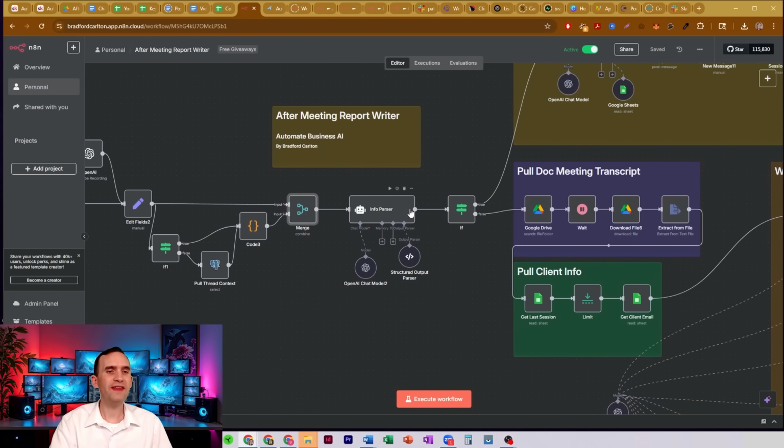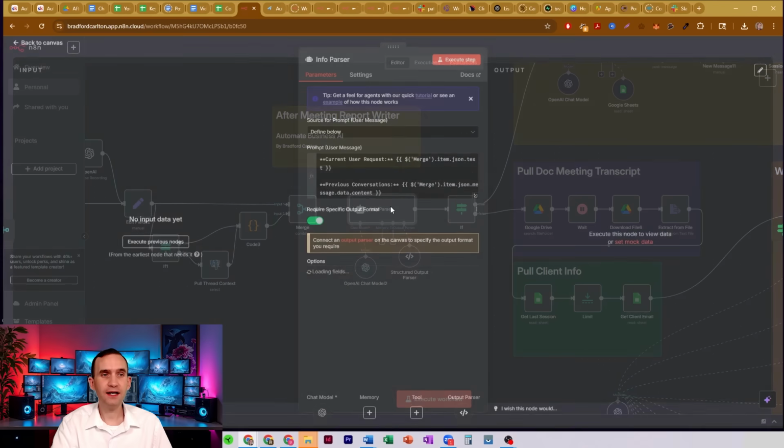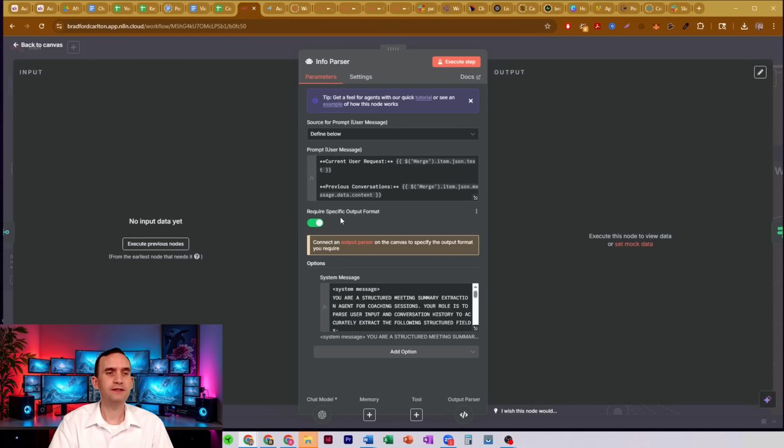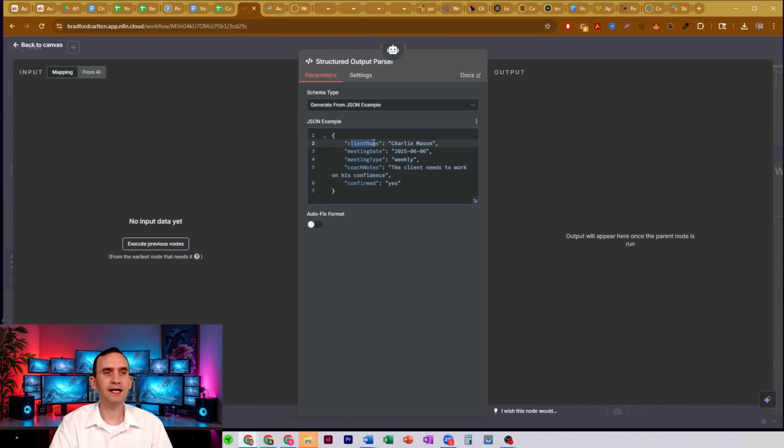Moving forward, we're then going to take all that information and run it through this information parser here. So it's an AI agent. We give it my current request, the current thing I'm asking it to do, as well as the full conversation history that we've had together. I have an output parser attached to it. You'll see this here. So we're going to get out the client name, the meeting date, the meeting type, my coaching notes that I've given to the bot in my message to the bot, and whether or not I've confirmed with the bot that I'm ready for it to start making the meeting summary document for me.